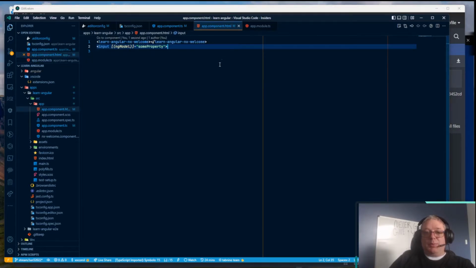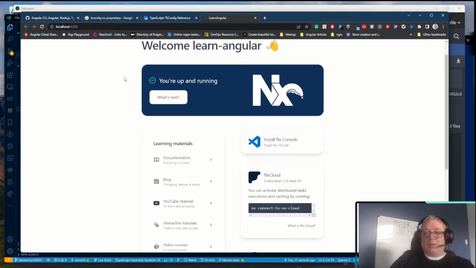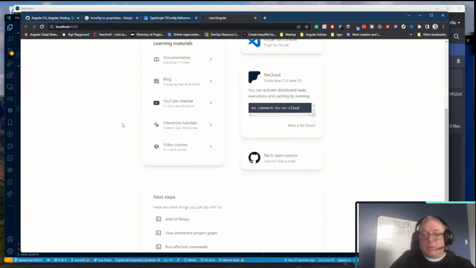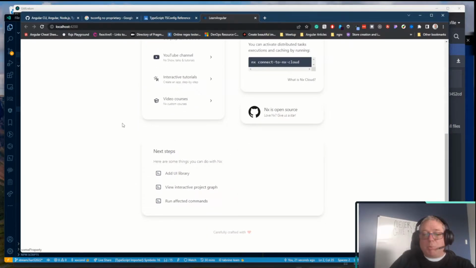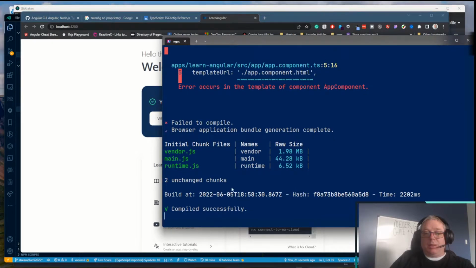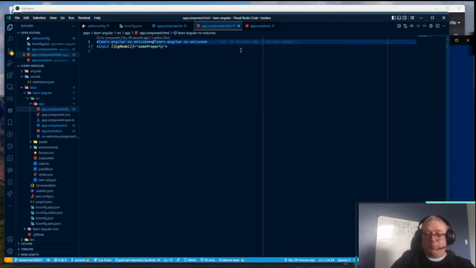So now that we've imported the forms module, now our ng model works just fine. And if we come back to our browser at the very bottom, where did my input go? Everything compiled okay. We'll take out that NX stuff. We're not going to use it.